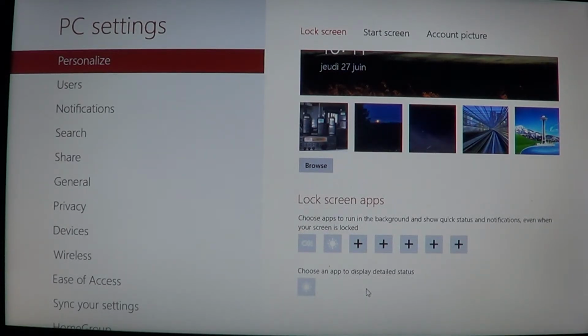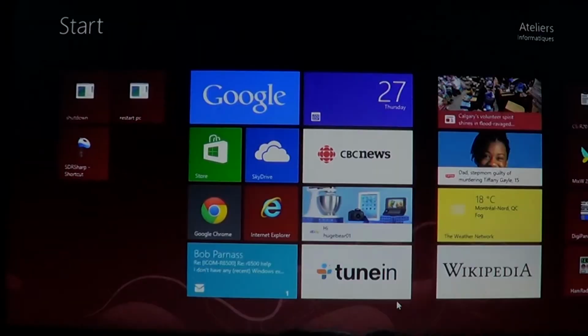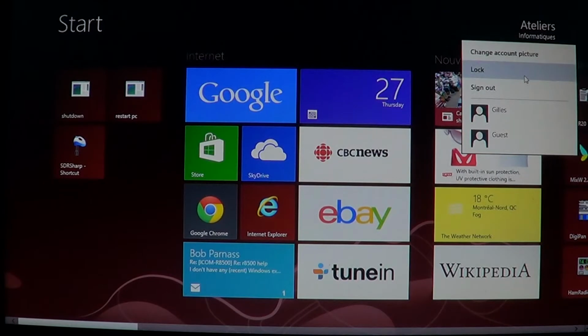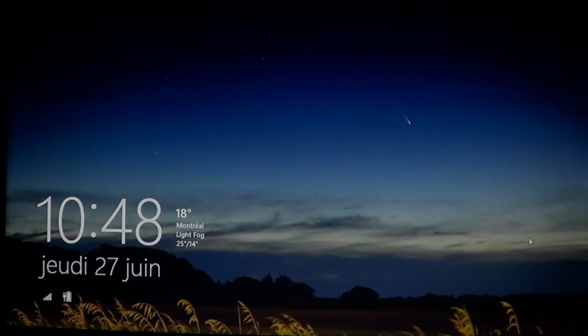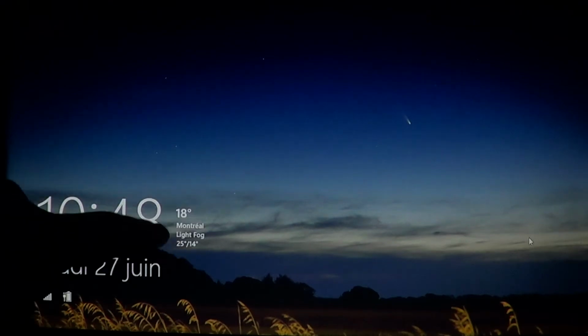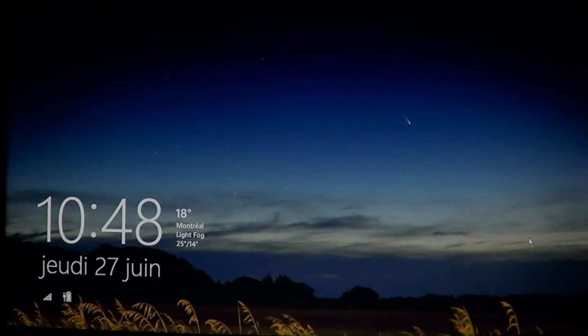But if here I added the weather, if we go back to my lock screen, so let's just go to lock it. Now you see that not only do I have the time, I have the date, but I have a little piece of information about the weather, and that is what I wanted. So now when you're on the lock screen, a quick look will show you weather.